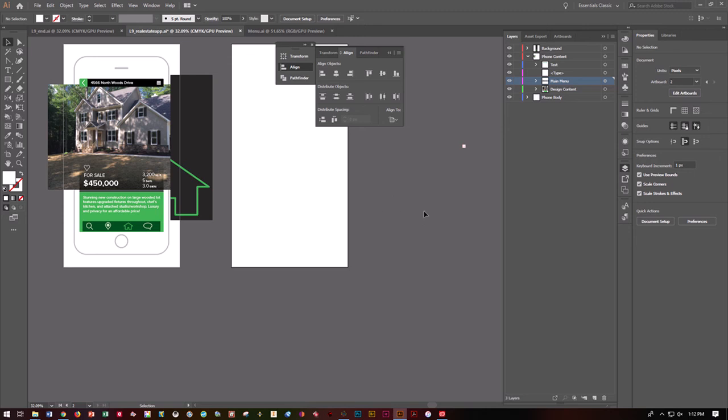So now one other thing we can do is create a clipping mask. When we create a clipping mask, we would hide this extra stuff that's outside of these other elements. So let's go into our layers panel. Let's look at the one called phone body. And within phone body, we want to hide contents. So let's go ahead and hide contents.